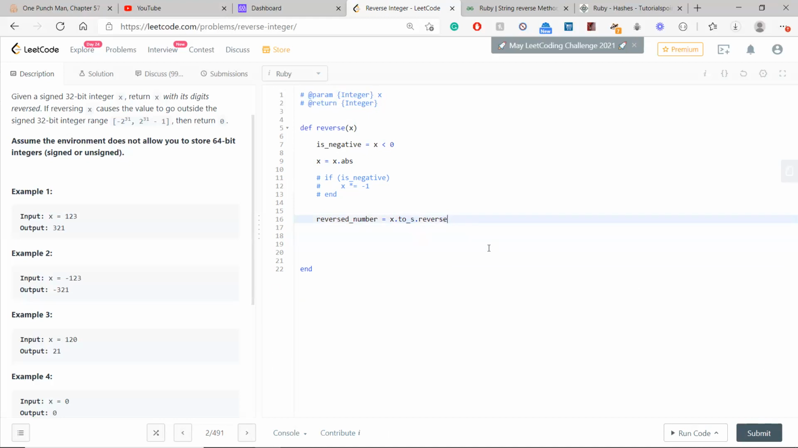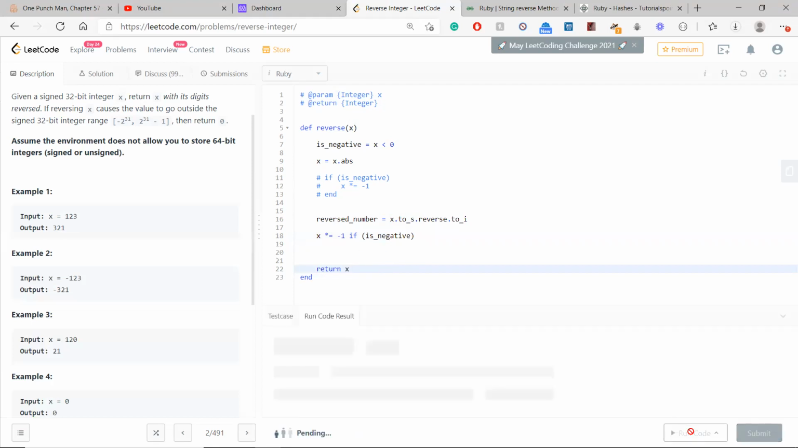And then we could say to int. Yes. And then I could say if is negative. If is negative, again, not the best way to do this. So X is equal to X times equal -1 if is negative, like this. Yeah. And then I could just say the rest, no need for that, but let's just do this.